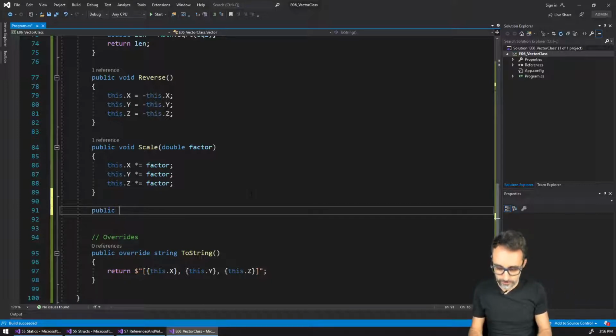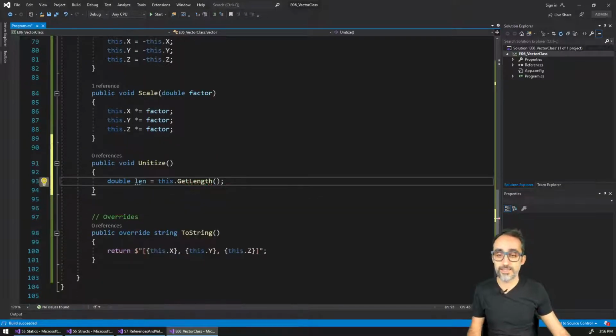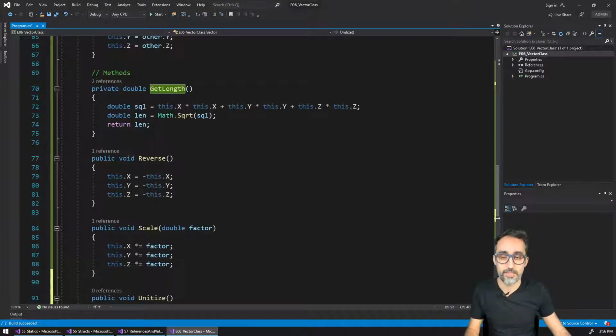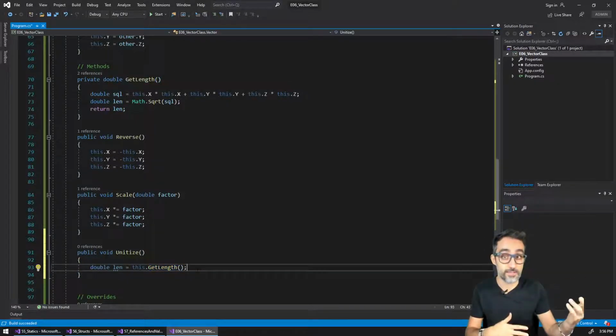So let's take a look at this. Public void unitize, and I don't need information here. And what I'm going to do is first I'm going to calculate the length. So double length is going to be equal to the get length method, so the return of get length. So I'm going to calculate the length of my vector by calling the length property. And yes, within a particular vector, I can also call methods that already live in that vector. All right. So within this object, I can use the method that already lives inside of this object. I don't have to call it externally.